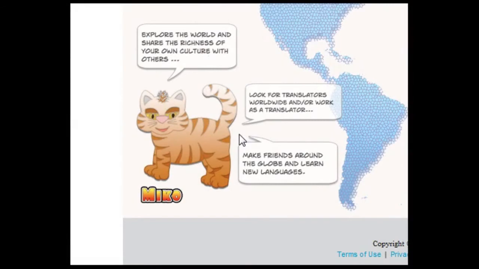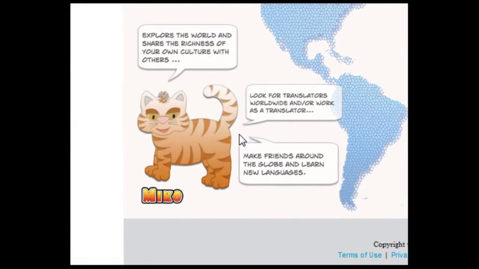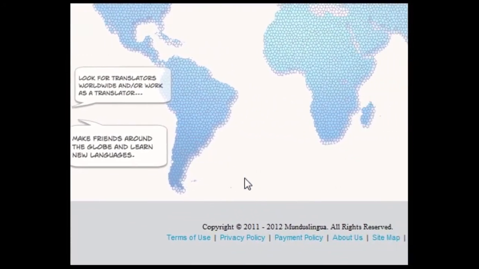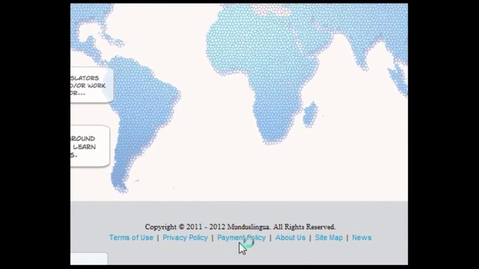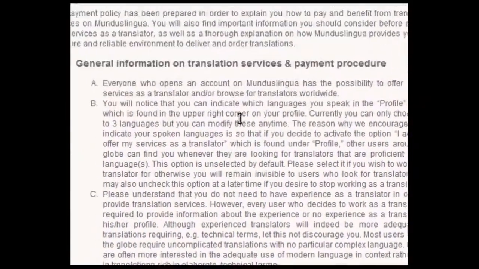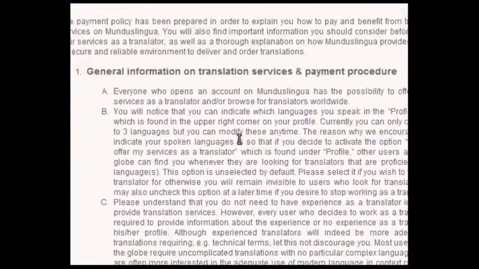Great! We have now covered the entire process. I do encourage you, however, to still read Munduslingua's payment policy before offering your services as a translator or ordering translations on Munduslingua. This is so you find more in-depth information on the entire translation process. It's easy, it's fast, and it's all in one place.